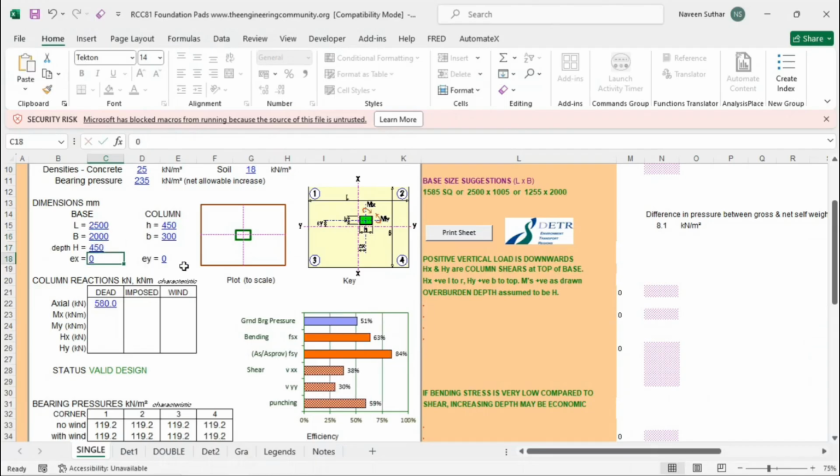Sir, we will have to consider the moment in this also, right? Yes, yes, we have to consider the moment. We will check the moment in the safe. So the moment, as compared to the axial load, is very less. So you just have to do some changes in the foundation, and it will be final for doing the detailing. Just a little bit of changes you have to do.